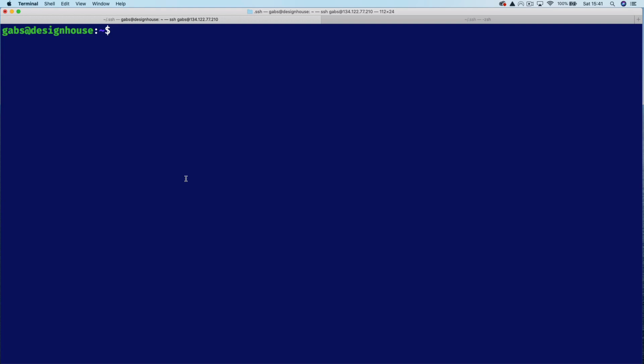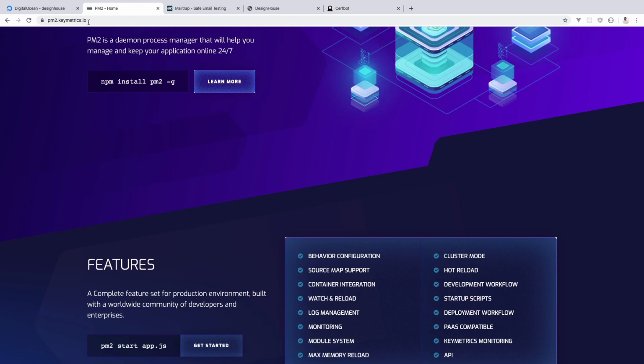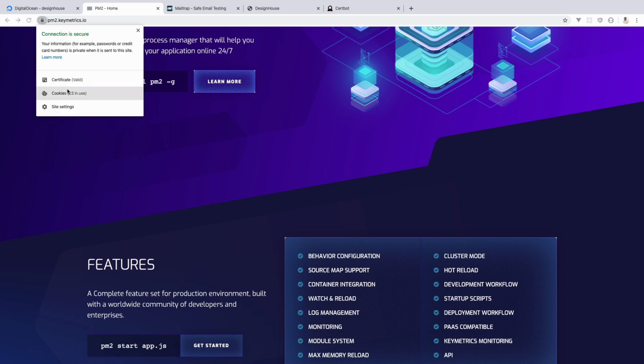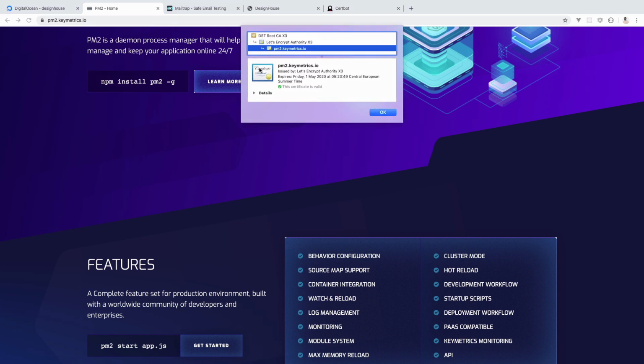We have everything running really nicely on our website, but it's not secure just yet. So in this lesson, we are going to look at configuring SSL certificates. Now, an SSL certificate is something that you see on most websites these days. If I go to PM2, for instance, you can see that it has this direct secure connection here, and you can actually click to see through the details of that certificate.